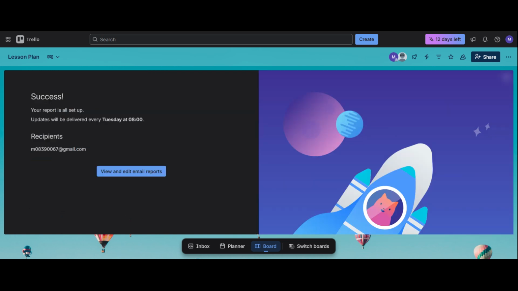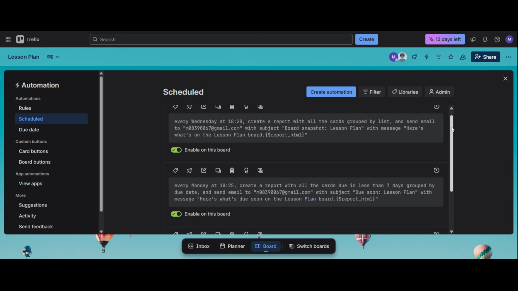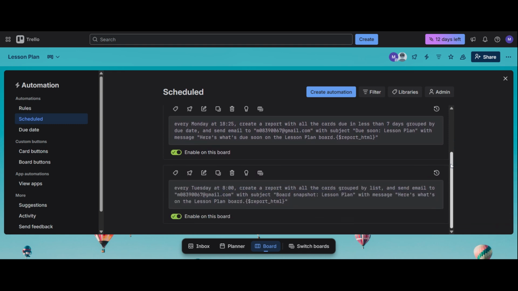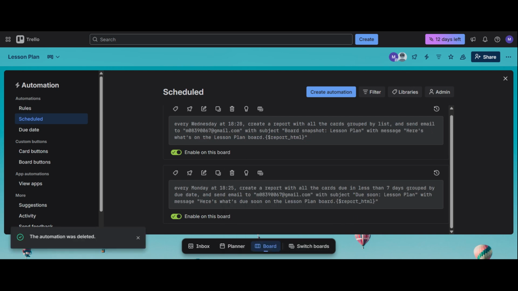Trello will automatically generate and send reports based on the schedule you selected, keeping you and your team informed without any extra manual work. Now, if you ever want to check, edit, or delete your automated email reports, go back to the Automation section. Then click on View and Edit Email Reports. Here, you'll see a list of all the reports you've scheduled for that board. You can adjust the timing, change recipients, switch the report type, or delete the automation entirely if you no longer need it. This gives you full control over your automated updates.